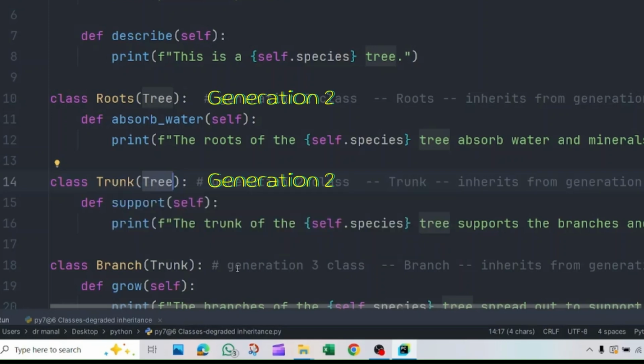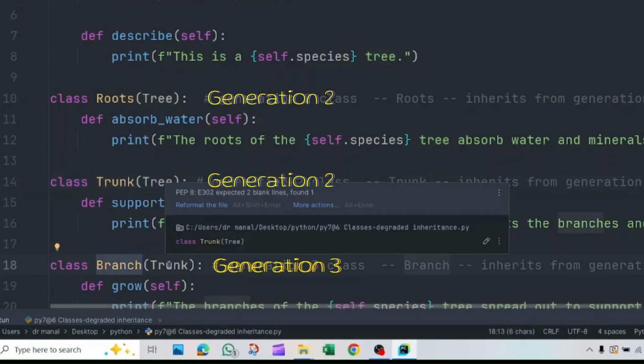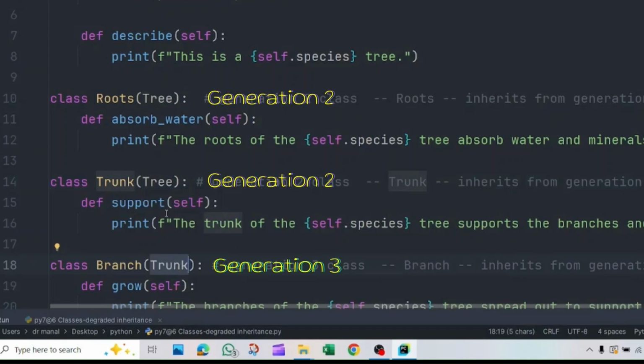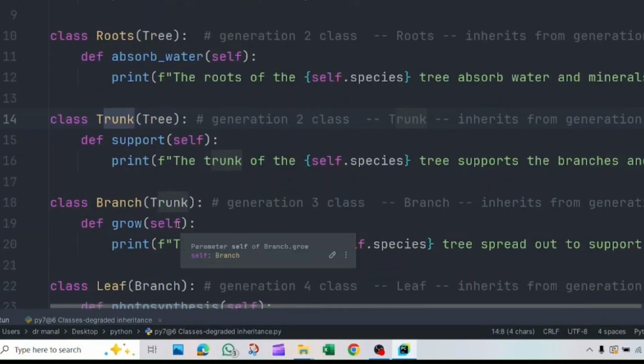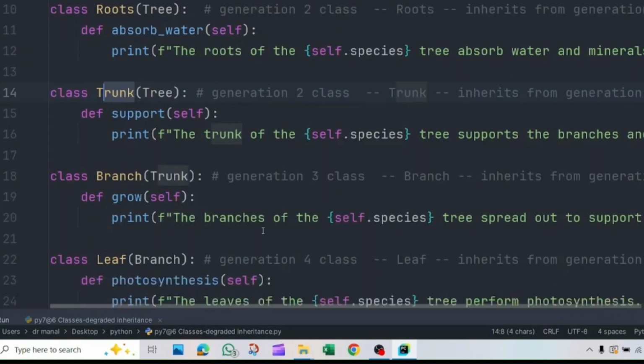We have another generation, a third generation, branch, inheriting from generation 2, which is the trunk here. And we have a method defined, grow, which brings the branches of the tree to spread out to support the leaves.